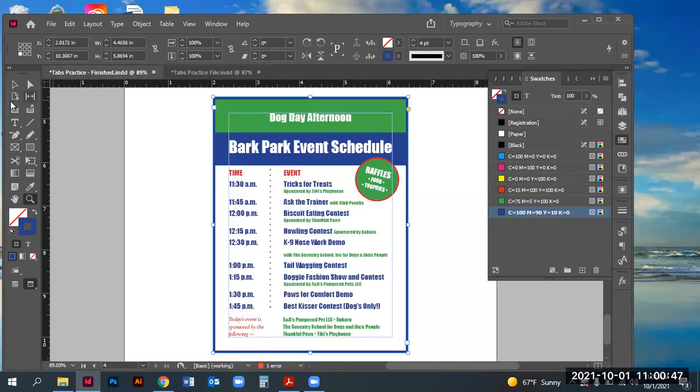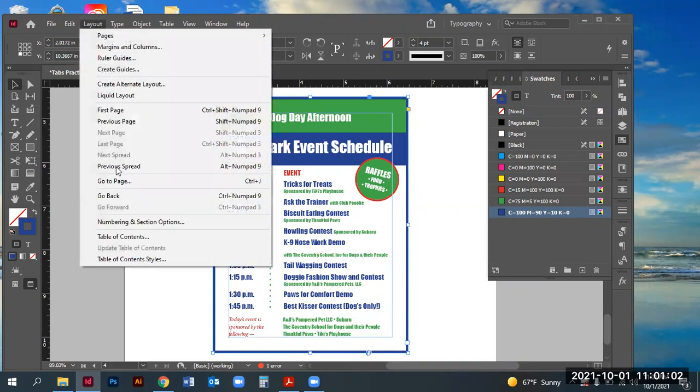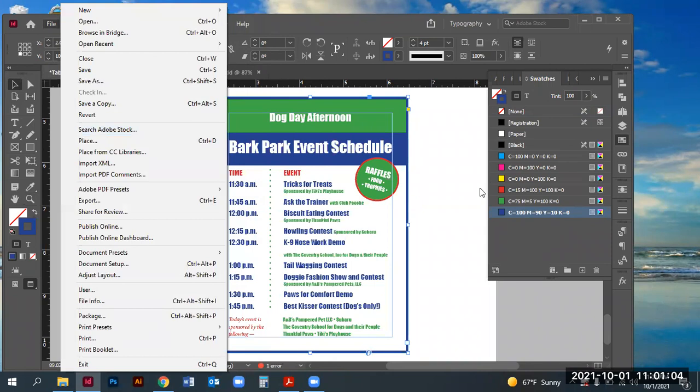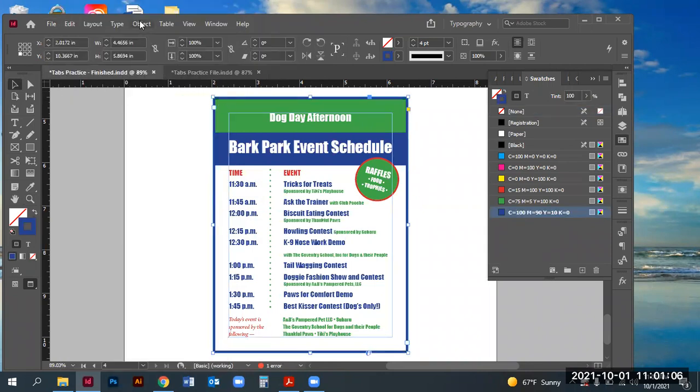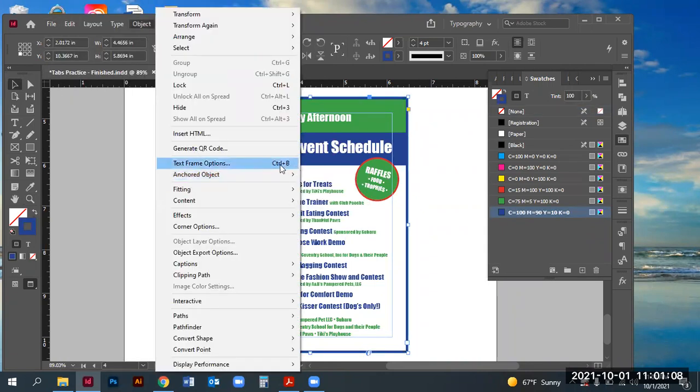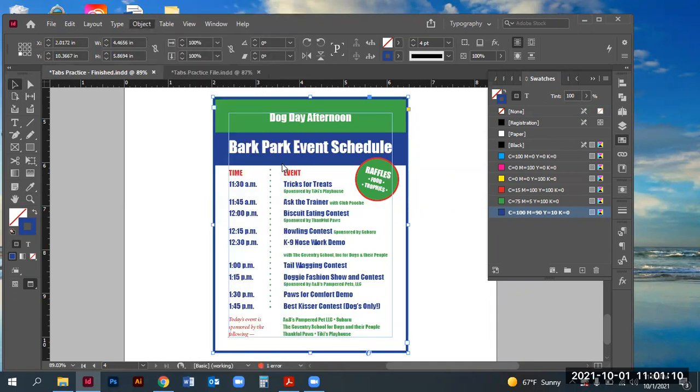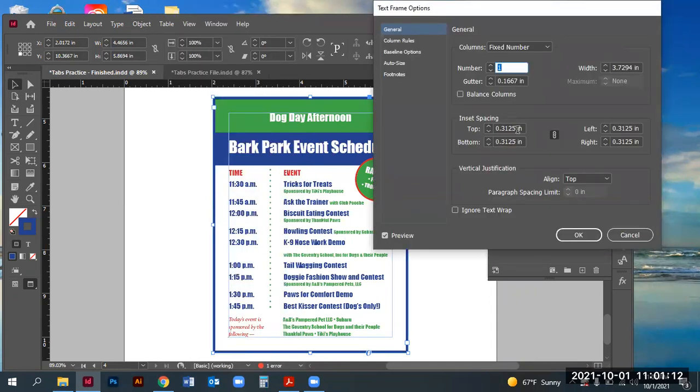Here you can see on the practice file that I did put an inset. If you put an inset on something, it puts a light blue line that does not print, but when it's selected, you can see it. Okay, so it's a light blue line. I'm going to cheat a little bit and look at my inset. These insets are found under Object, Text Frame Options. I always use a keyboard shortcut, Control B or Command B. So it looks like I've got a 0.3125 inset on this.